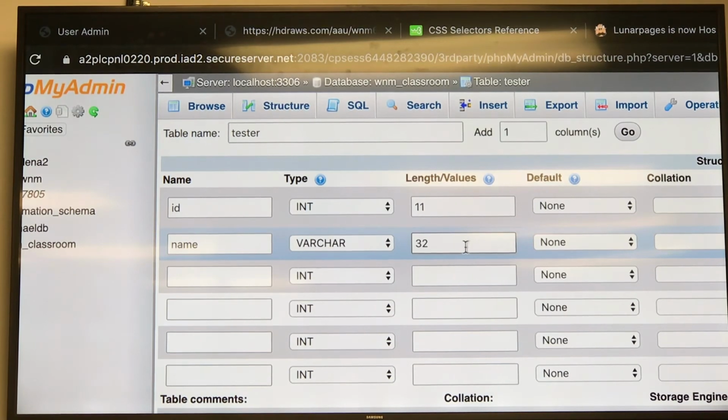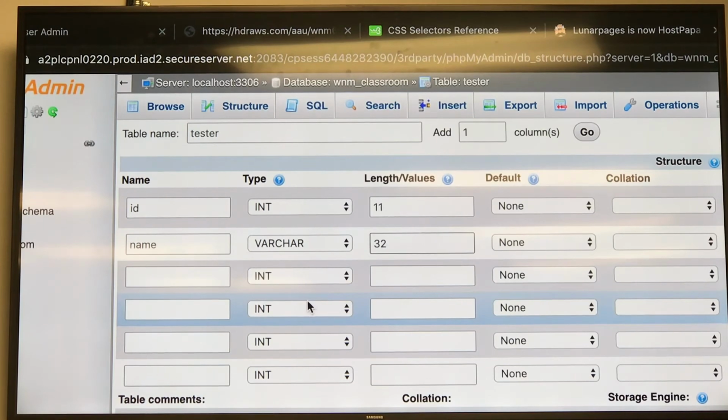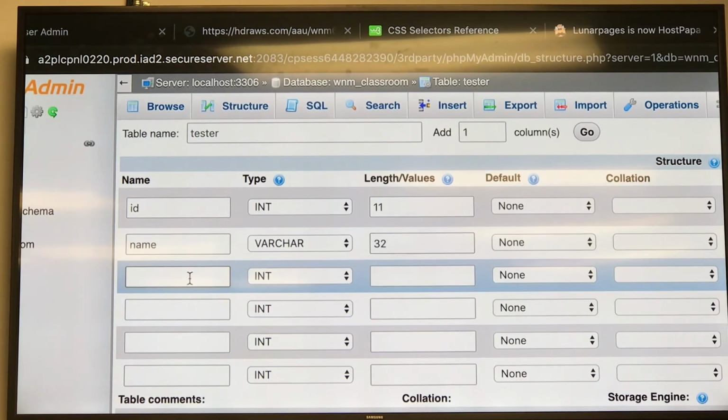So, we're going to give it 32 characters. We don't need to do anything over here for this. It's just 32 characters is the max for that variable character. What else can we do?